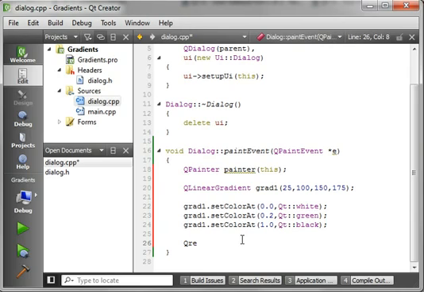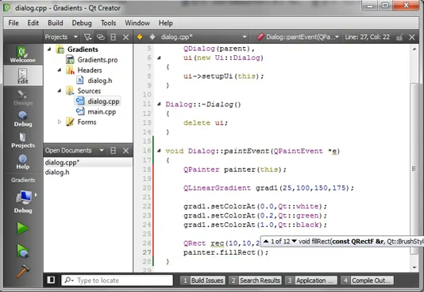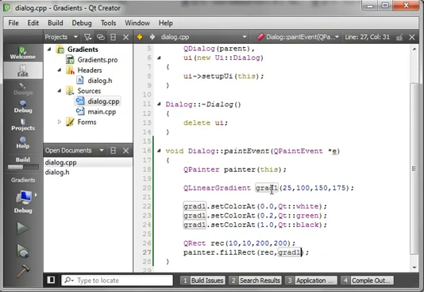And then we're going to make a QRect. We'll say 10, and we're going to make this 200. A nice big rectangle here. Painter, and we're going to say fillRect. And we give it our rect, and then we give it our brush, which in this case is, you guessed it, grade1. Save and run. After it's done building, we should get a nice big rectangle on the screen.